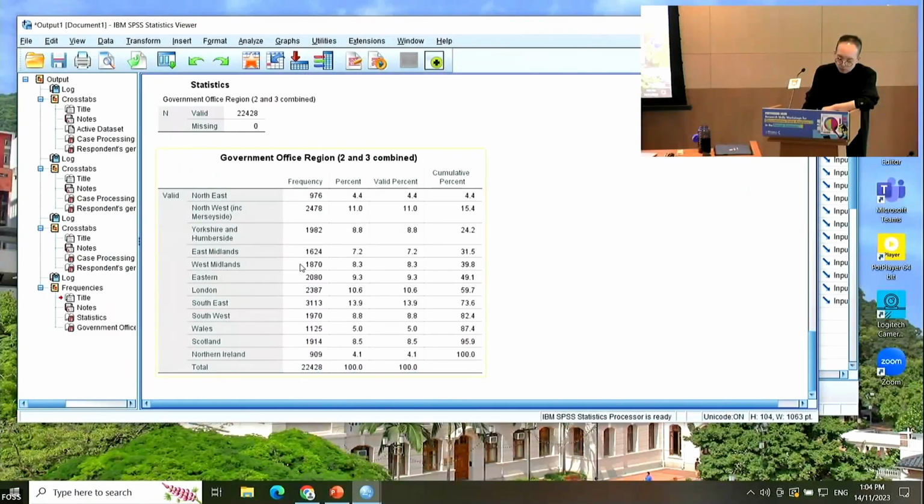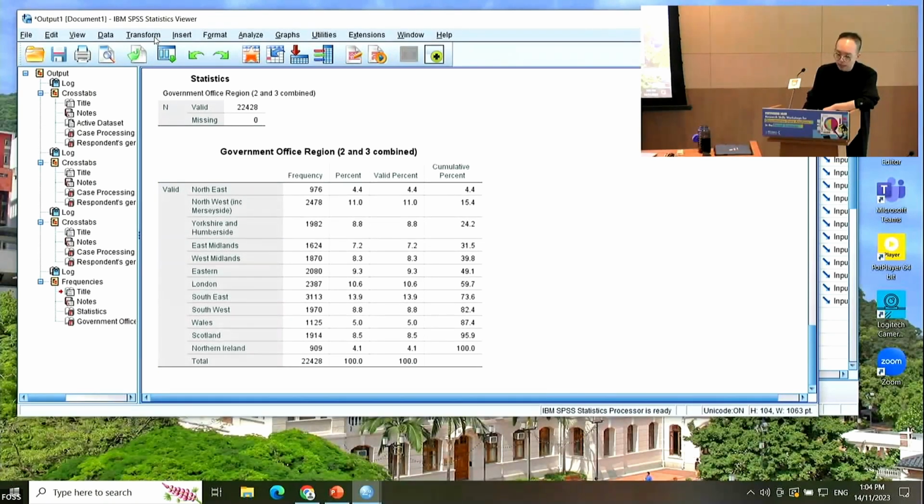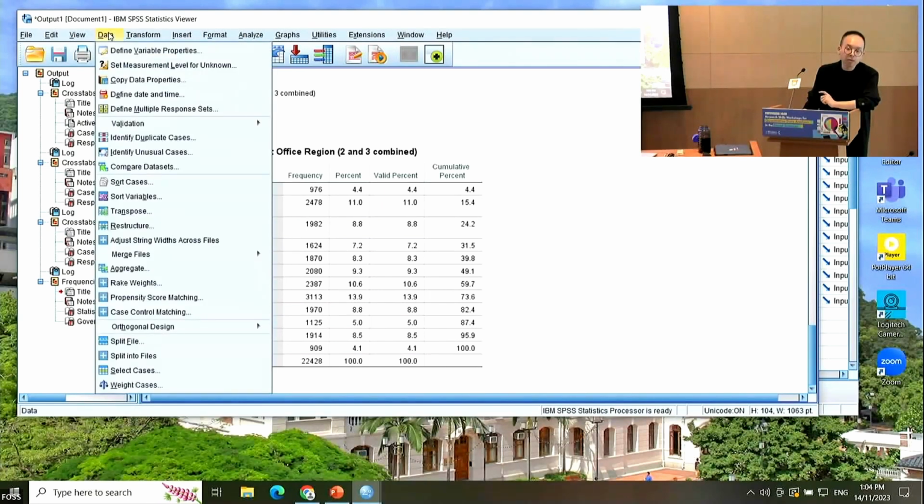So this is what we are looking at, the original government office region. Basically, this is descriptive statistics, frequencies. Now we are going to select cases. We're only going to look at, let's say, cases from Scotland. You can also look at cases from London. Let's give London a try, just so that we look at something different. You're not going to memorize this right away, but you can look at it and then practice on that.